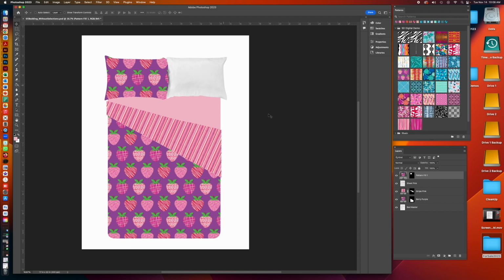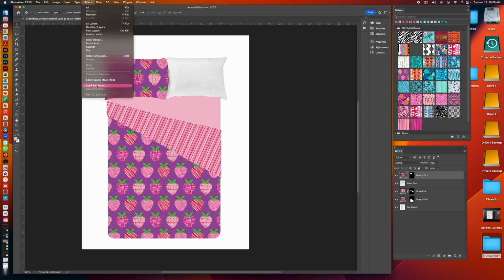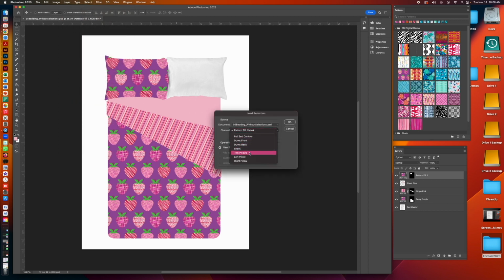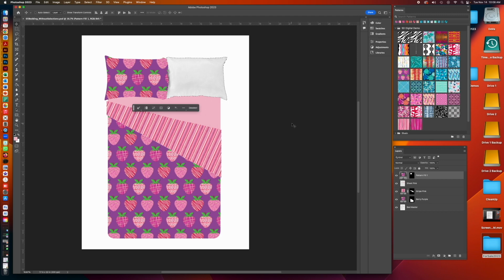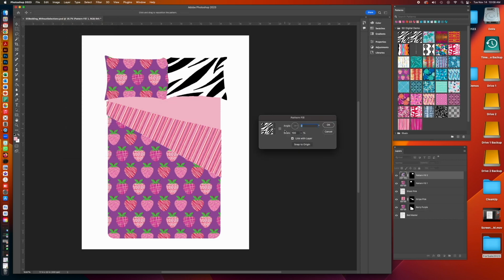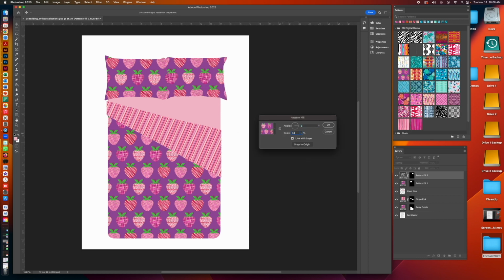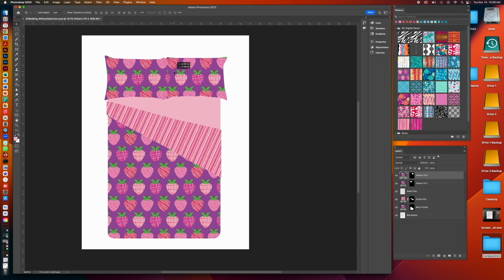Oh, actually, what I'm going to do is I'm going to activate the right pillow, excuse me, and then I'm going to put in the same pattern. So layer, fill layer, pattern. I'm going to go to the berries and put in 34%. And then I'm going to unlink and move this so that they center.